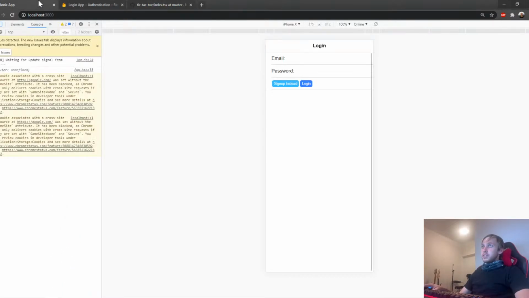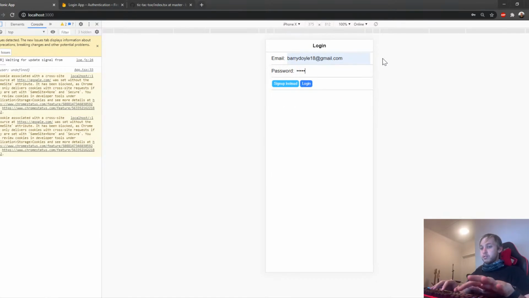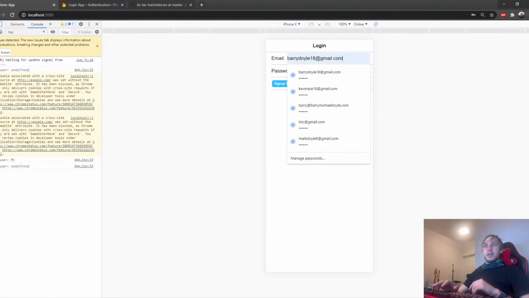Okay, so let's just make sure our app still works. If I try and again log in as me, my password is 123456. I say login, it works. Sign up works perfectly fine. I had so many issues with this yesterday, and today it just works fine. This is great.